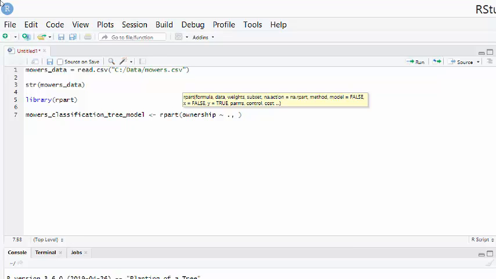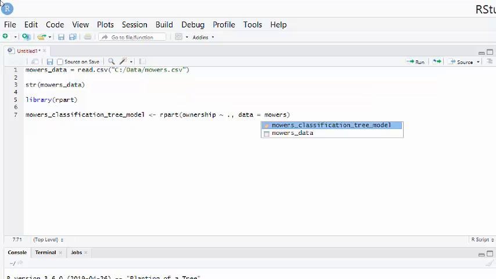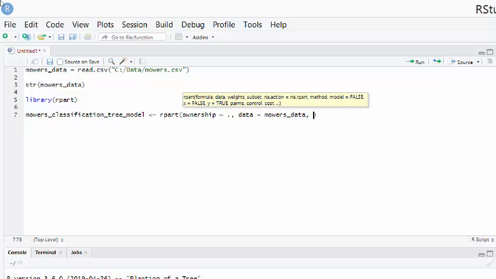Then I have to say what data to use. Well, data is what I just read from the file. So data equals mowers_data. And the last one is the algorithm, which is called CART, classification and regression trees. It can do both classification trees and regression trees, something that we didn't discuss yet, but we will next week. This one is what?